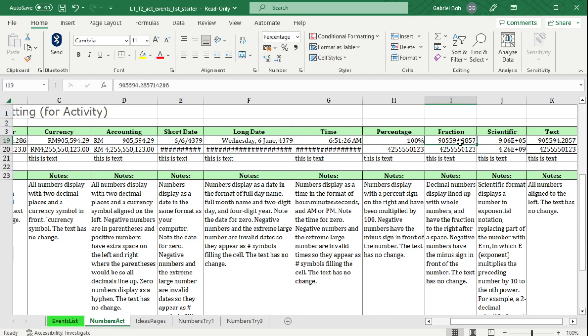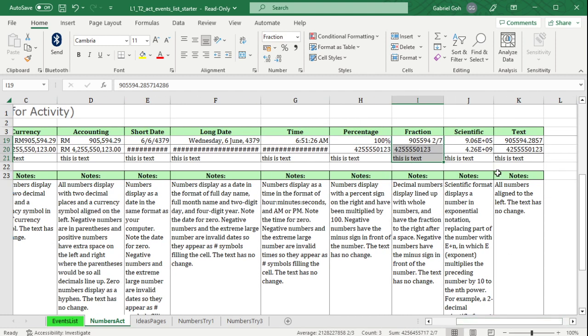Fraction is similar. Of course, in the end they'll put it in terms of fraction. We also have scientific, which is shown here. They will just round it up further and put it in standard form. And finally there is text. Text is just treating it as text.